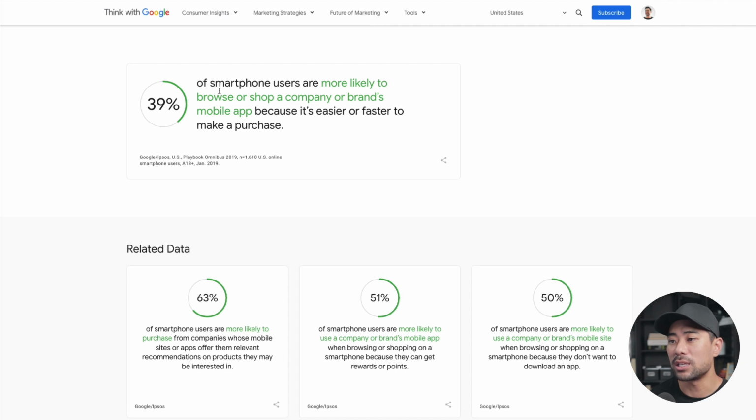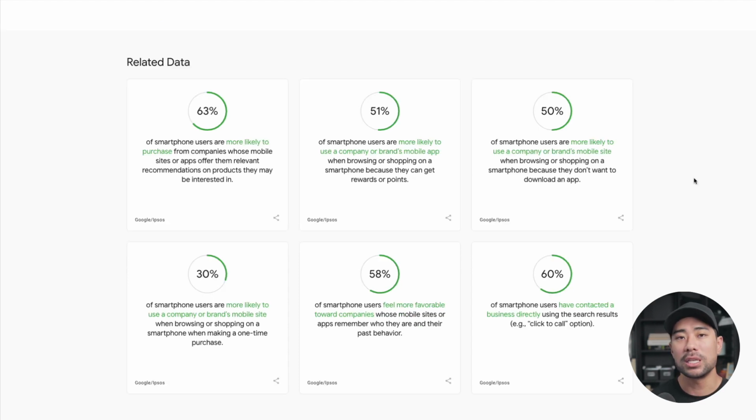As you can see, 39% of smartphone users are more likely to browse or shop a company or brand's mobile app because it's easier or faster to make a purchase. So all this information may be useful in your research, planning, or if you're preparing some type of keynote.